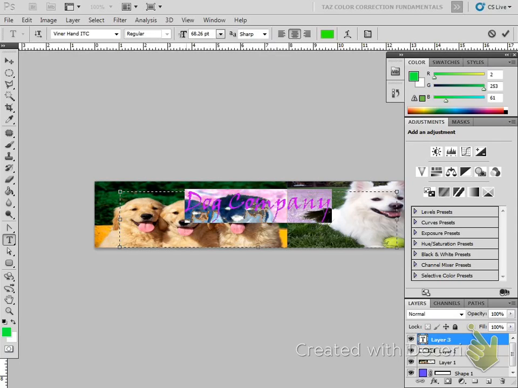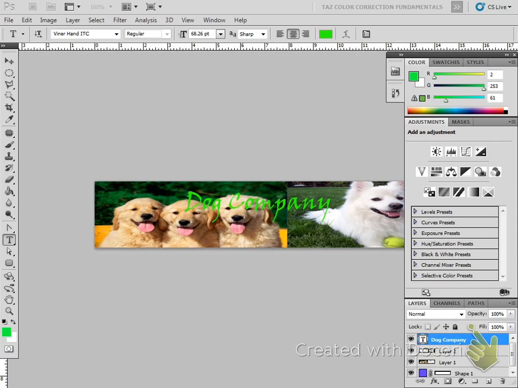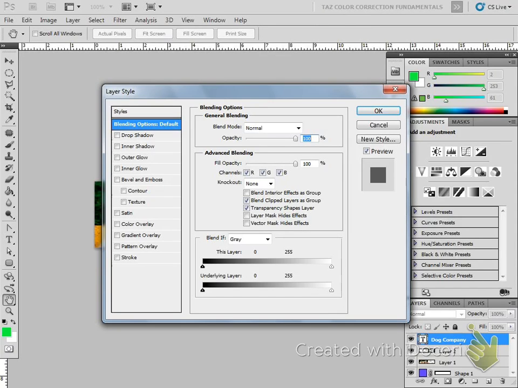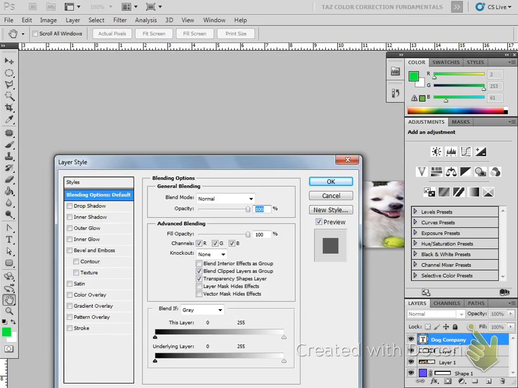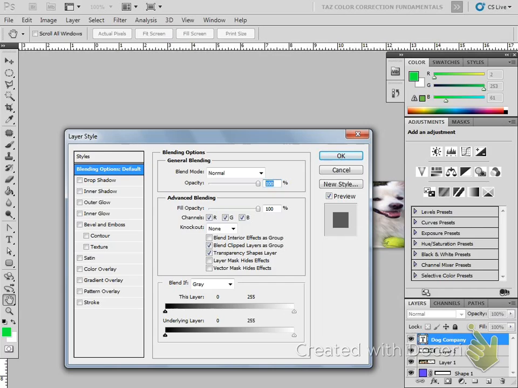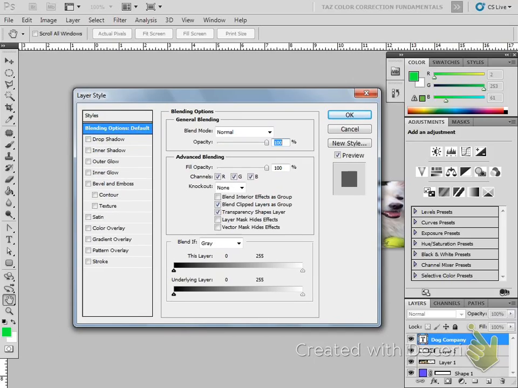Now effects. If you want to add a stroke on the side, like an outline, double click the layer down here. You'll see that the layer is named whatever text is put in there. So all you gotta do is double click. Don't double click here because it'll start renaming the layer. Double click here. It'll bring up a layer styles option window.